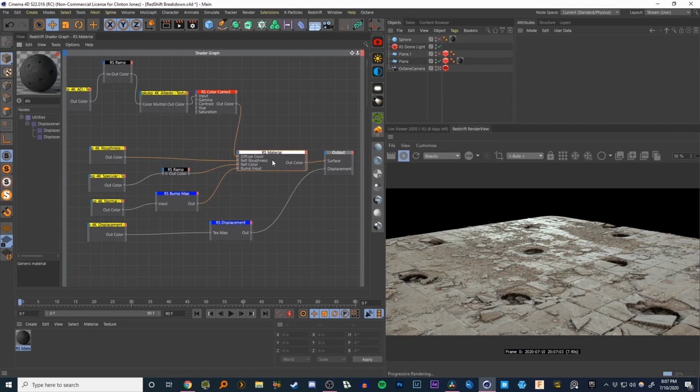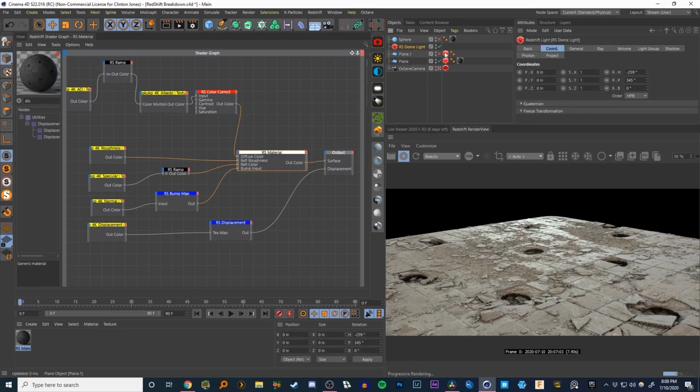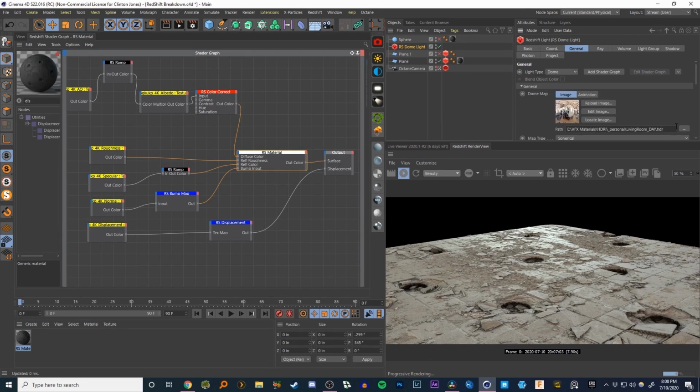Redshift material. And for this very simple render, all I'm doing is lighting it with a Redshift dome light, and that's going to allow us to pipe in an HDRI image right here inside of General. You would just find your HDRI, load it right in.